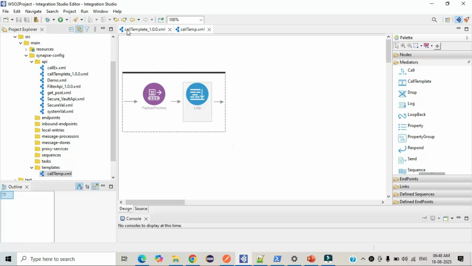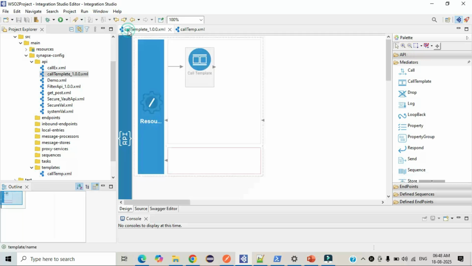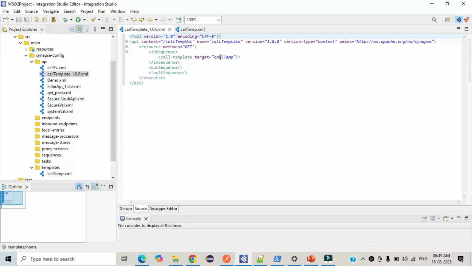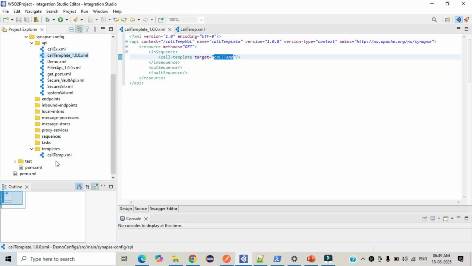Save this file. Now go through our call template API. So go through source view. Now you can see here this call template, we are calling our template. So whatever template we created here, that template we are calling here. So we'll upload like next video, how we can pass a property value.